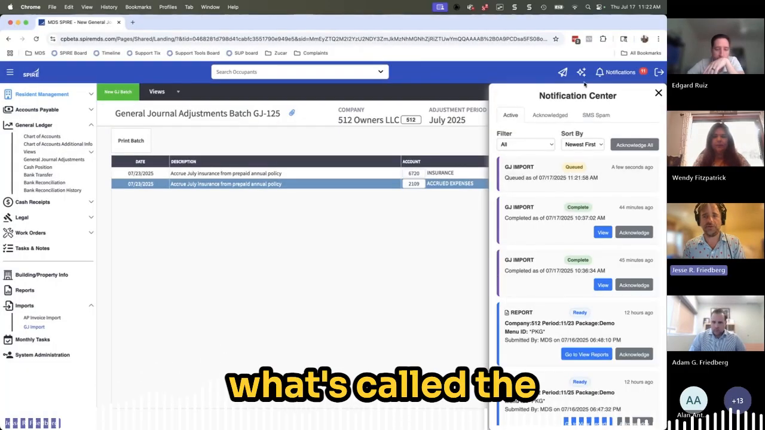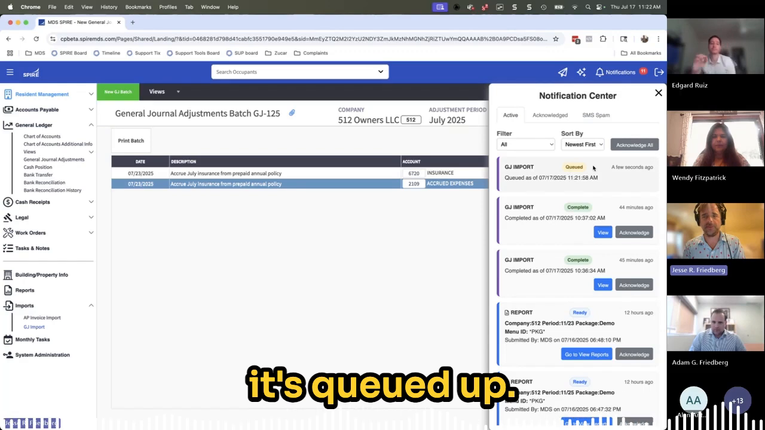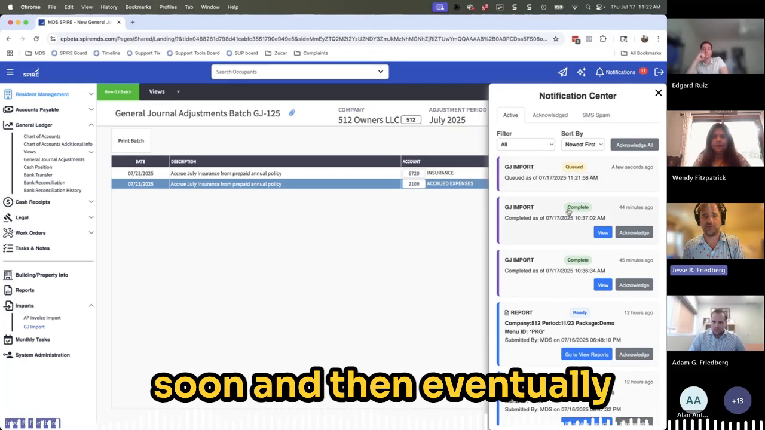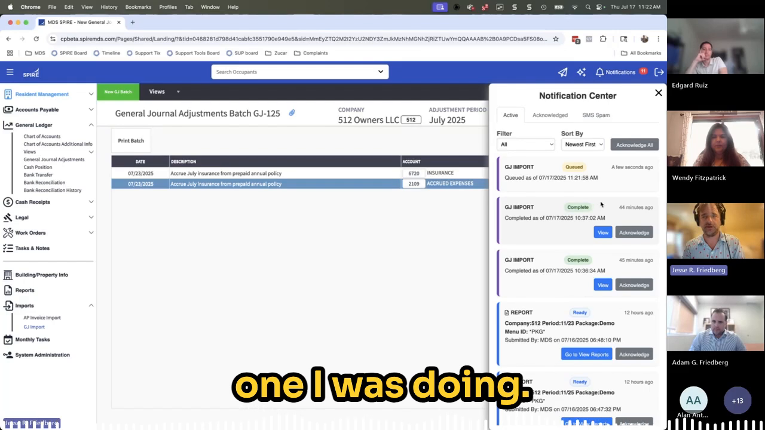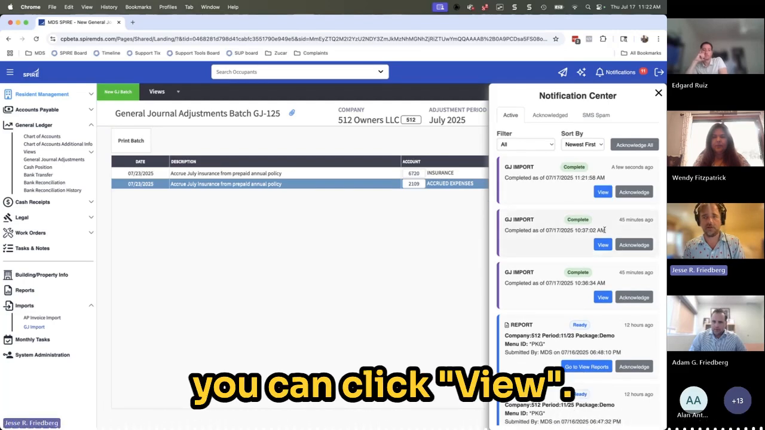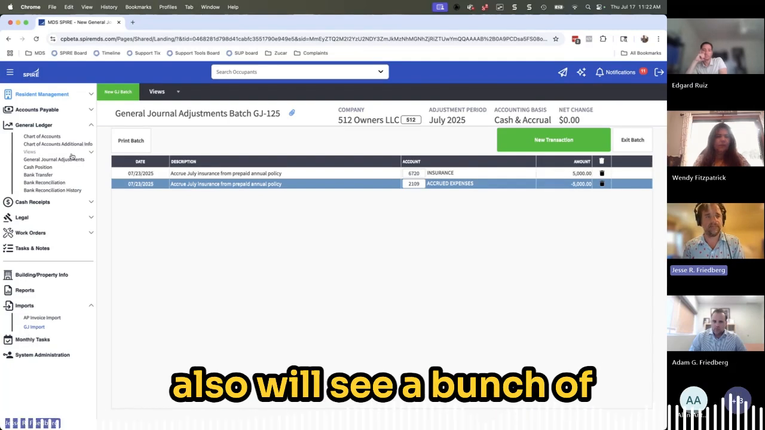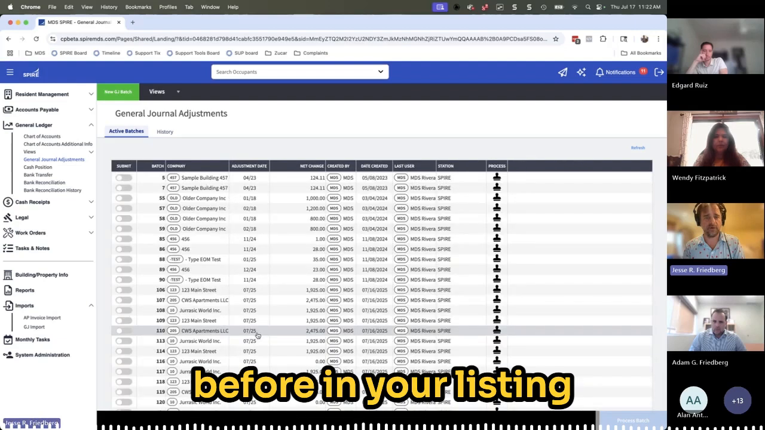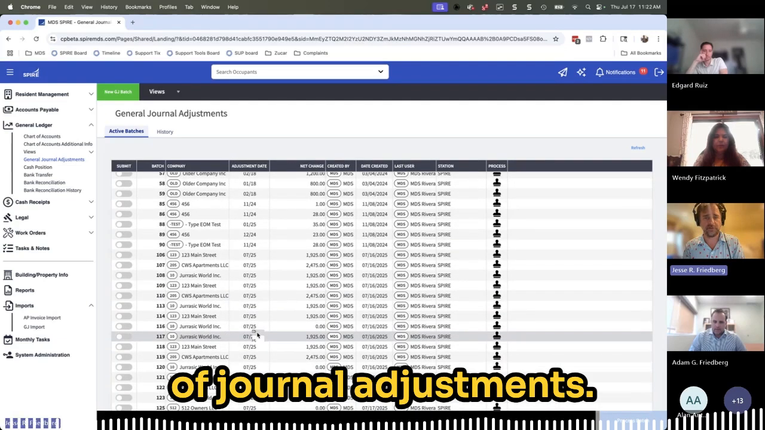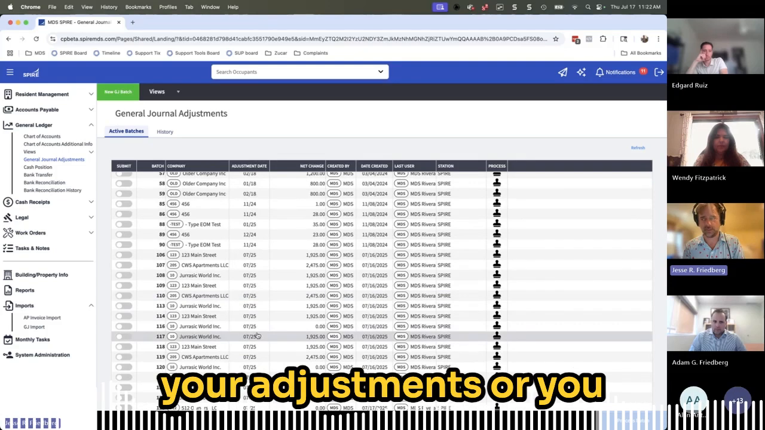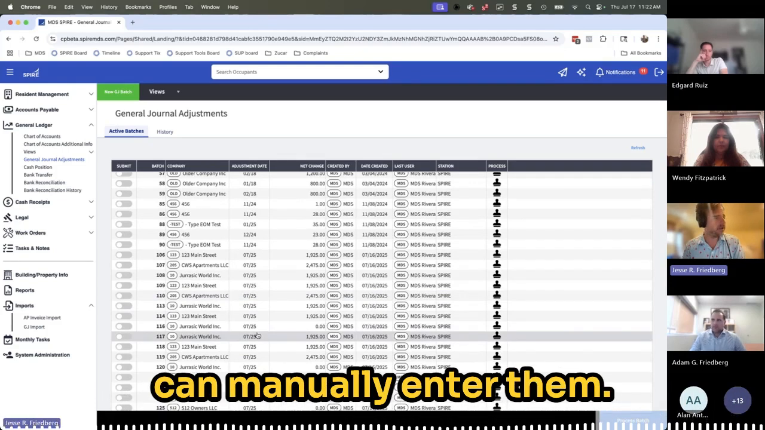So it went into what's called the notification center. So you can see it's queued up. It's going to start running soon, and then eventually it'll be complete. This is an earlier one I was doing. And then once it's done, you can click view. It'll show you all the detail of everything, but you also just will see a bunch of batches that didn't exist before in your listing of journal adjustments. But yeah, you can import all your adjustments, or you can manually enter them.